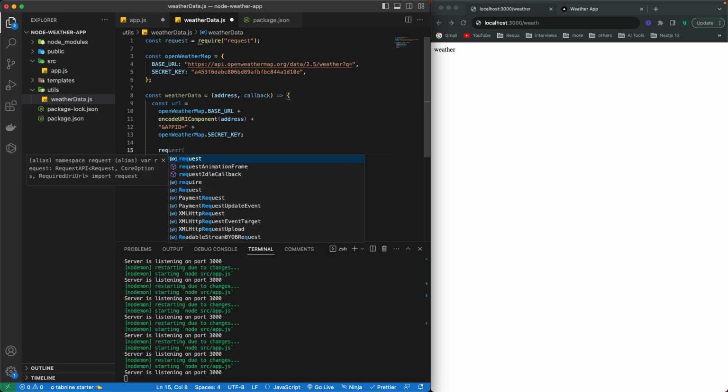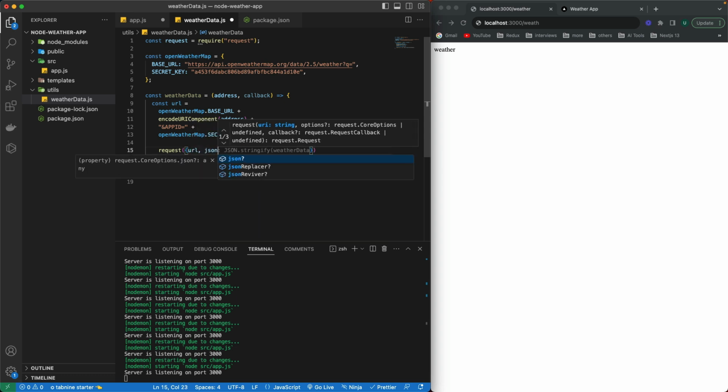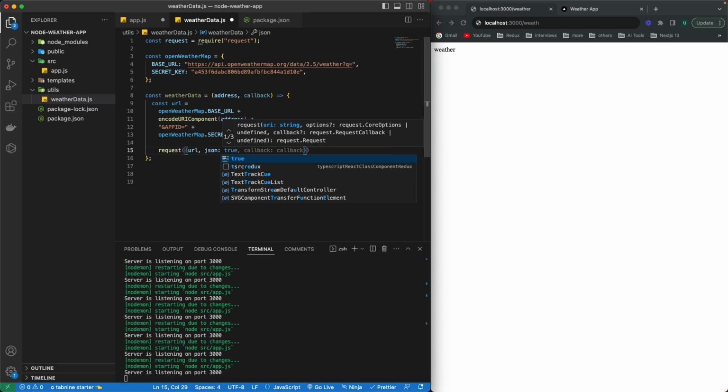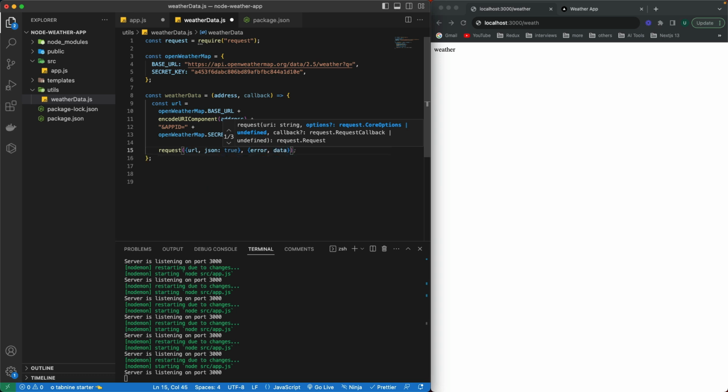So let's use request, and it's going to take an object. I'm going to pass the URL, and it needs to be in the form of JSON. Let's add error and then the data.